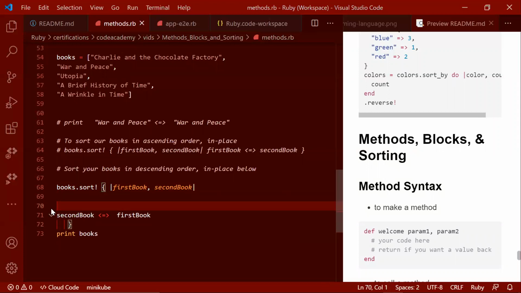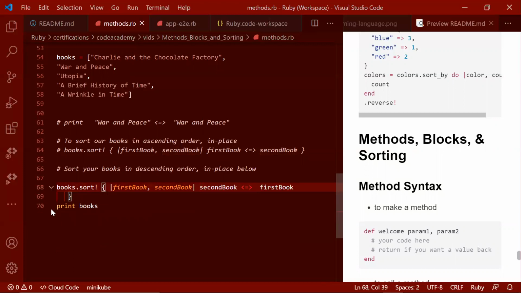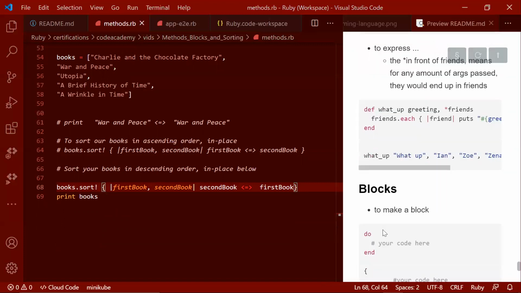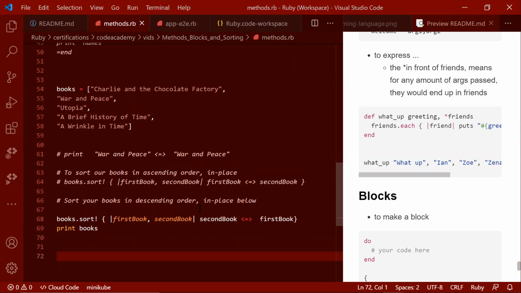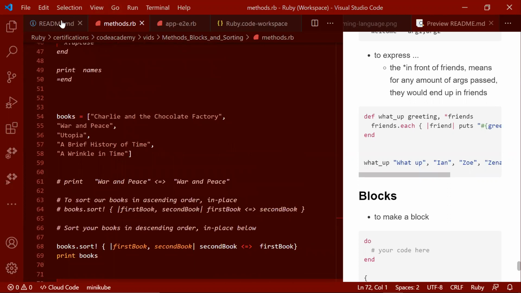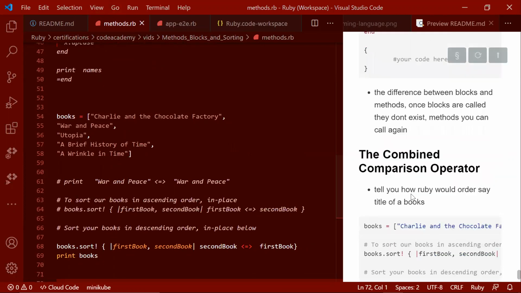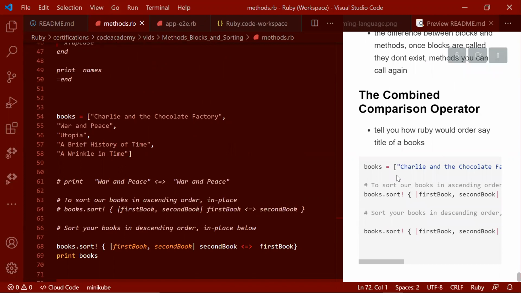This helps you sort any which way just by using the combined comparison operator. That's what it's called, I believe. And we have an interesting name for it: this is known as the spaceship operator. So I'll just write down combined comparison operator, spaceship operator, later in the notes. That's what it's called.